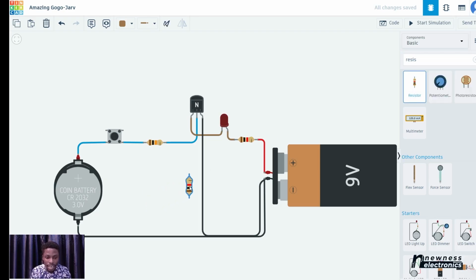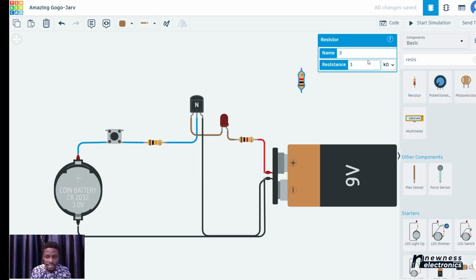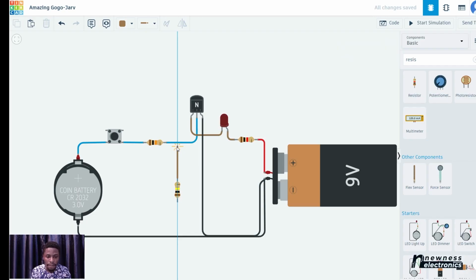So we have another resistor. Make it 100 kilo ohms, right? Let's change the color back to blue. Connect it to ground.